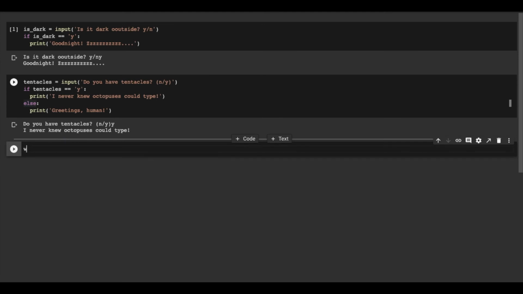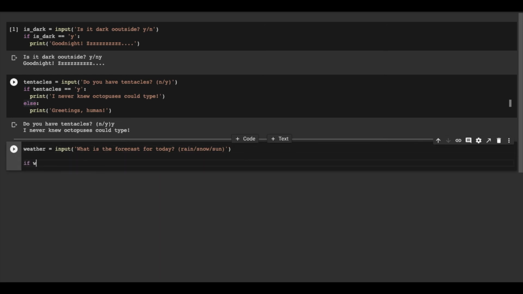So, this is going to be a pretty long block of code, but let's do it. So make a variable called weather and write input. What is the forecast for today? And we're going to ask the user to write rain, snow, or sun. Okay, and then we're gonna make an if statement.